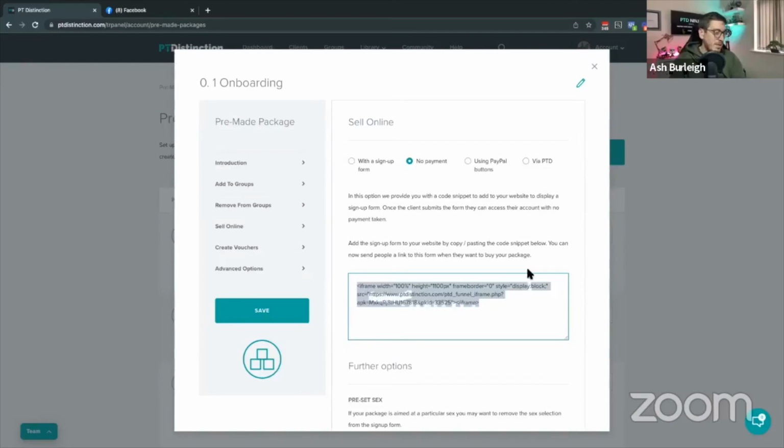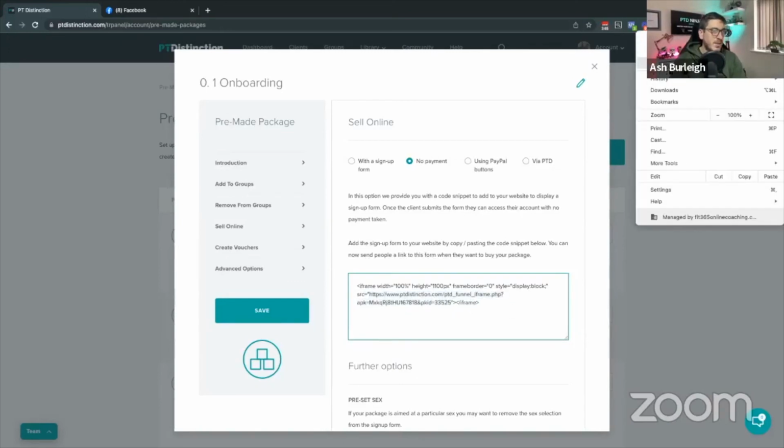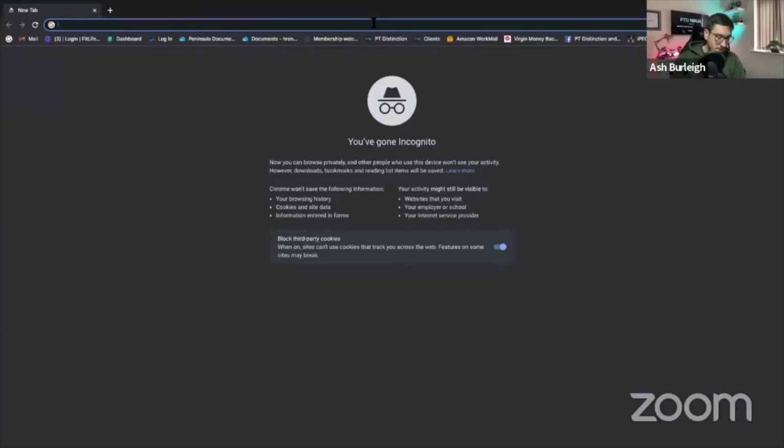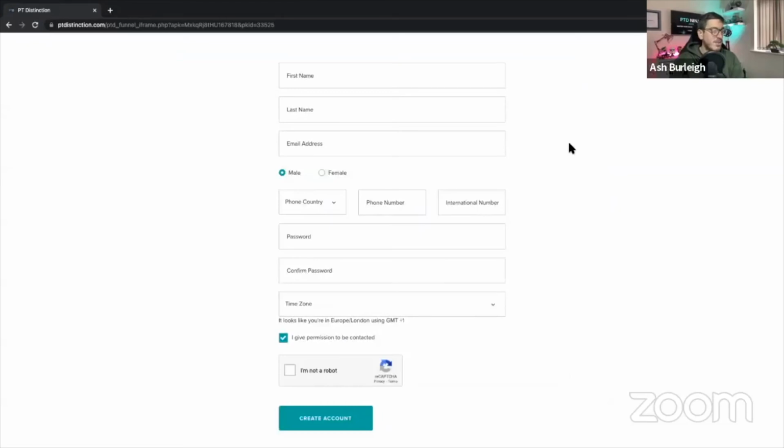I'm actually going to bypass this on here. So I'm just going to take this little URL out of here, and I'm going to open up an incognito tab. We're going to have a look at this form. So this is going to create a form. Obviously, you'd normally have this on your website, so you'd have all your branding and stuff around it. But I'm just going to fill this in.